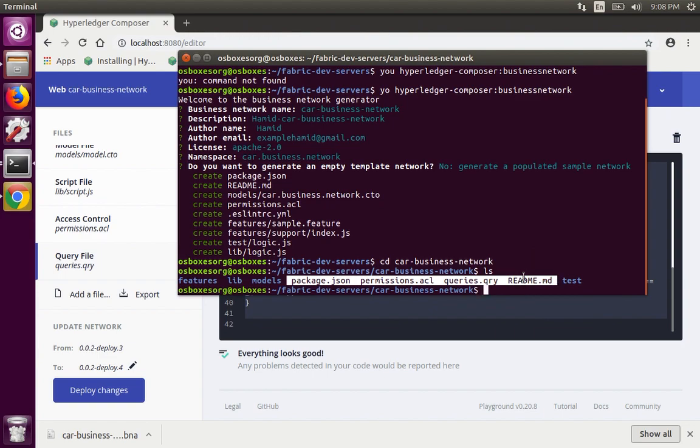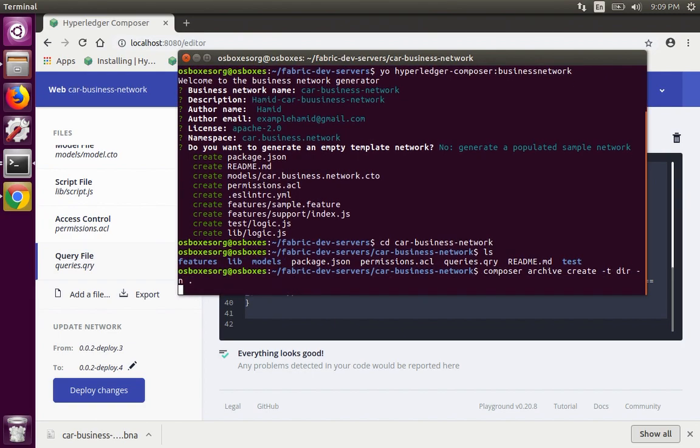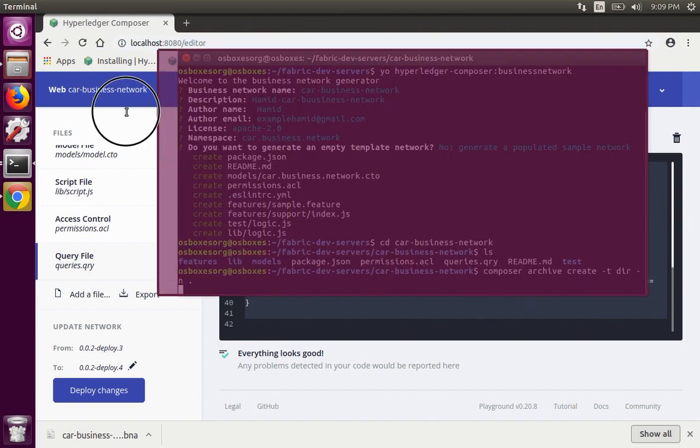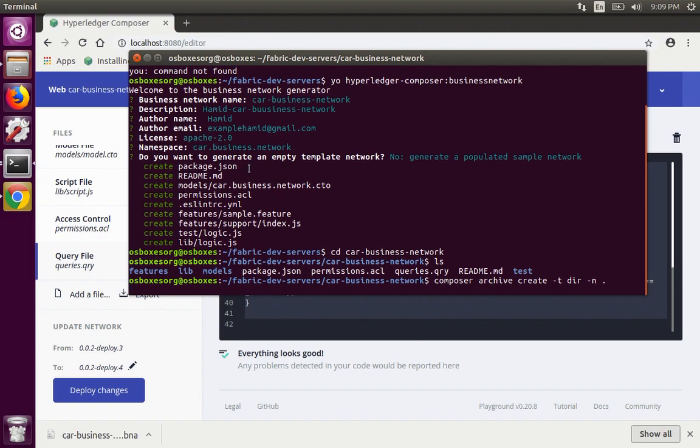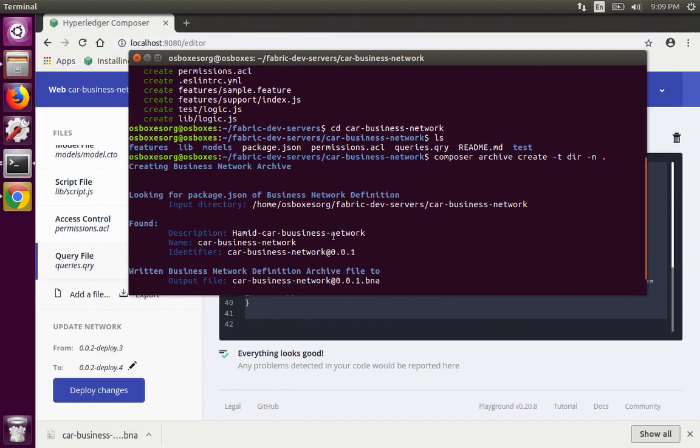So we are going to make one extra file, car business network composer archive create -t dir -n and a space dot. I hope that I can create the file now. Okay, it's successfully done.